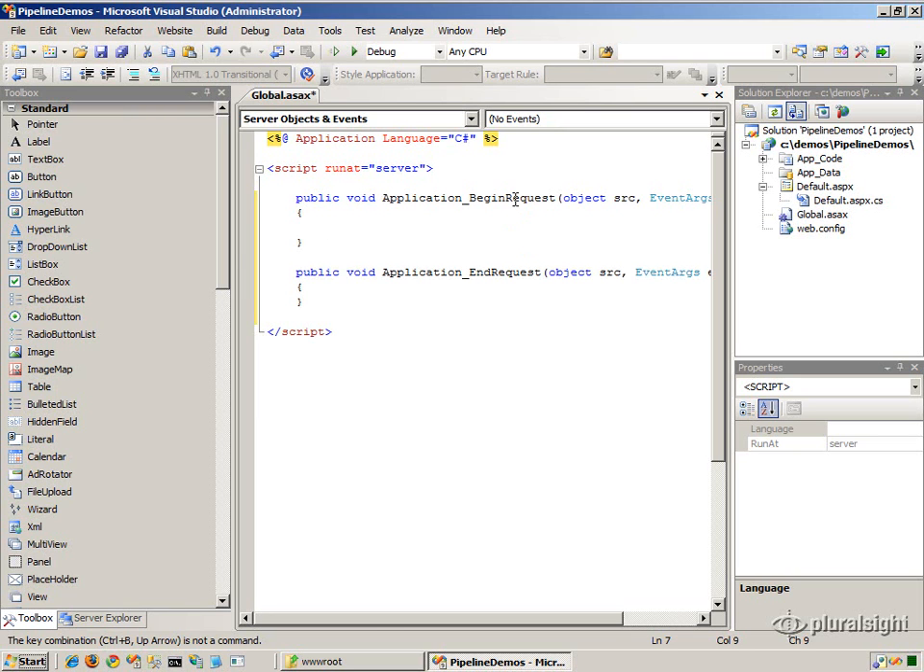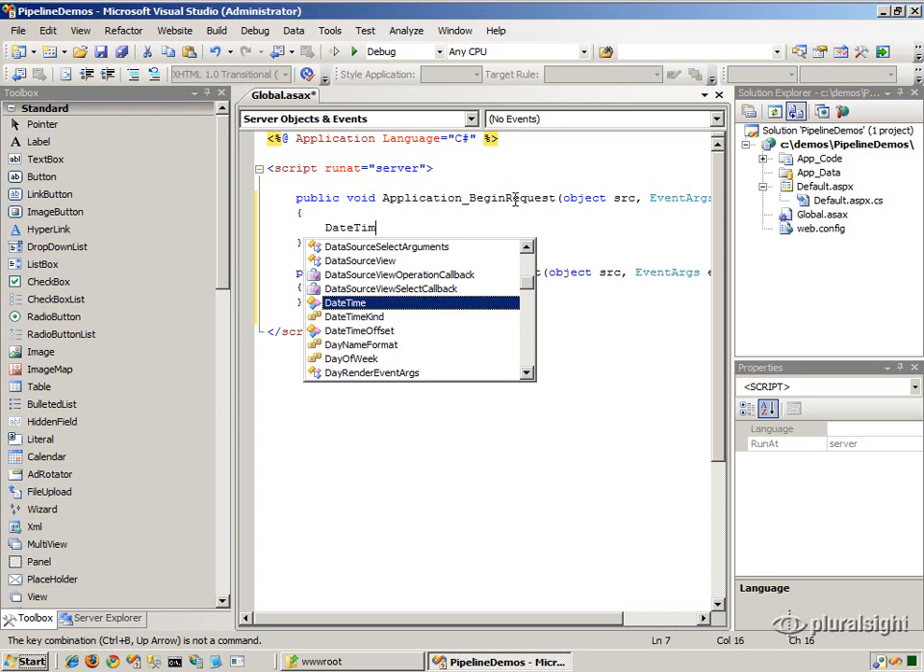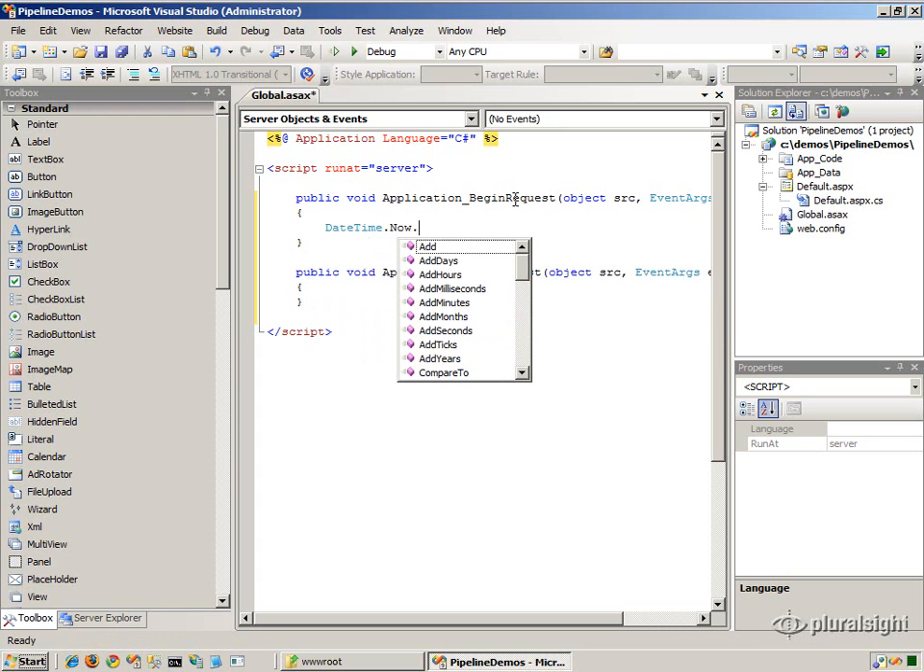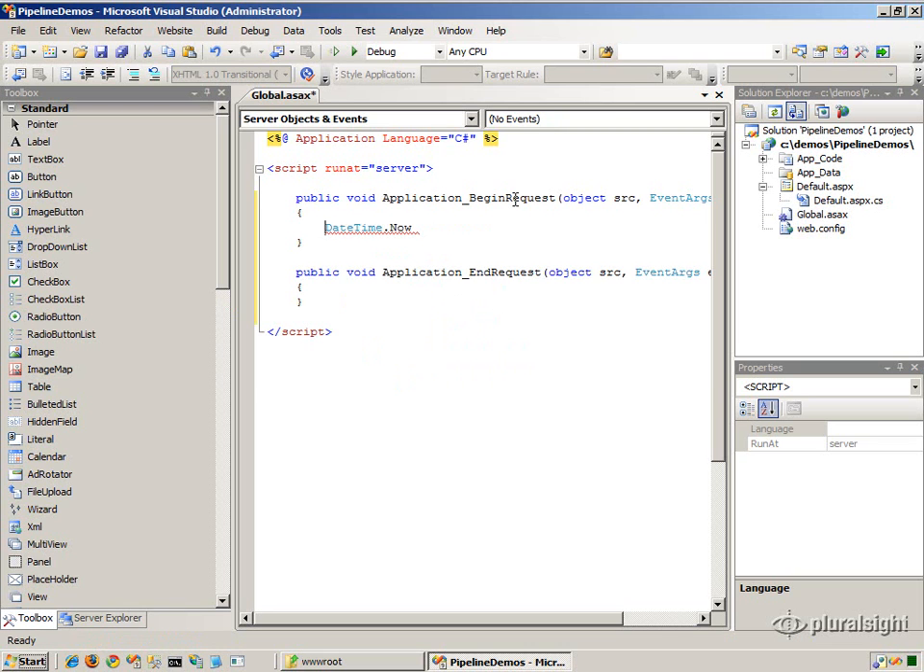So let's do something here like a timing thing. Let's keep track of how long it takes for each page request to complete its processing. And then we'll just print it out at the bottom of every page, just as an example. So here what I'm going to do is capture the current time, which is just DateTime.Now. Let's just capture that. And what I want to do is save this.